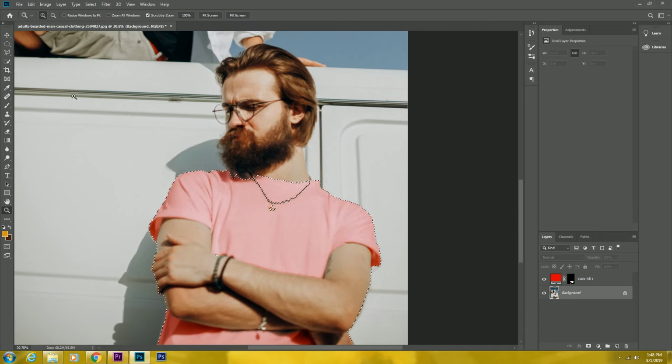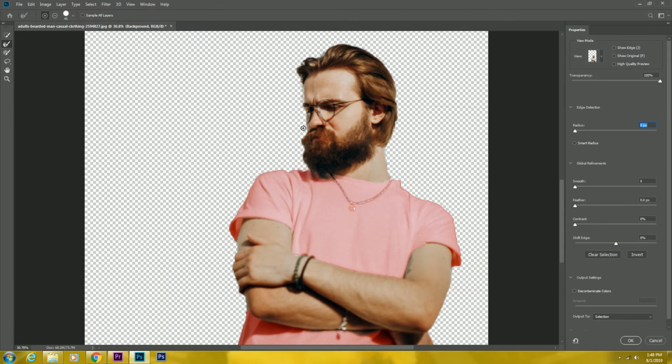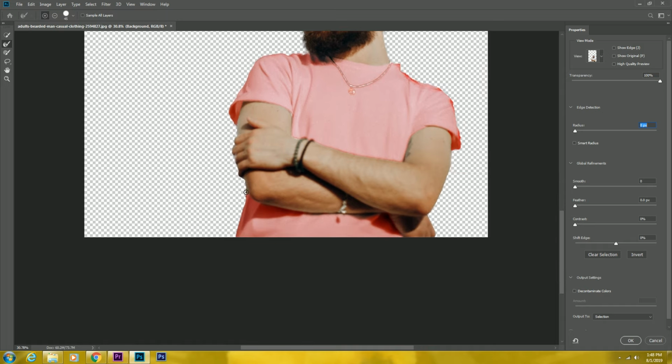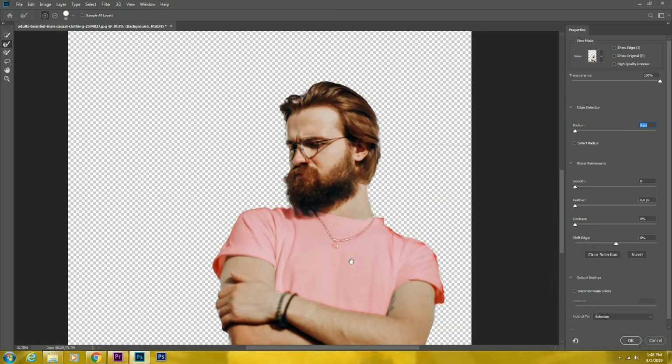Now I can go back to my quick selection and just add this part to the selection. Yes, it is working fine. Now what I can do is go into Select and Mask and apply the brush wherever I want. You can see it's bad. Okay, that's good enough.